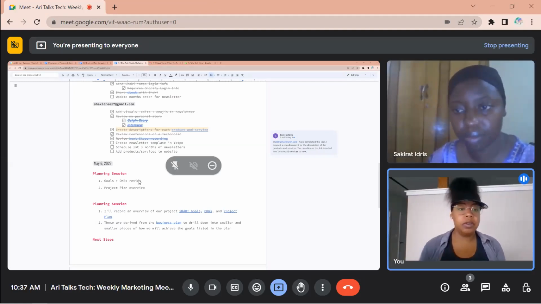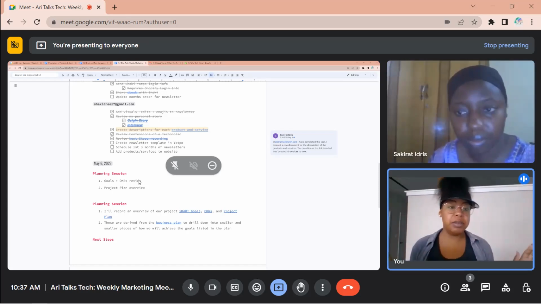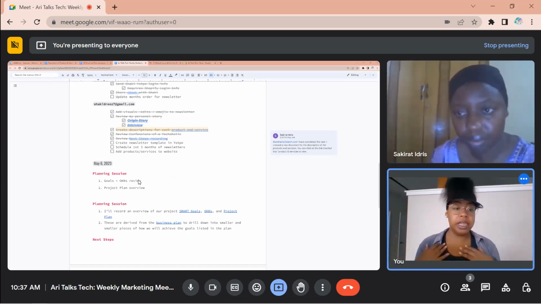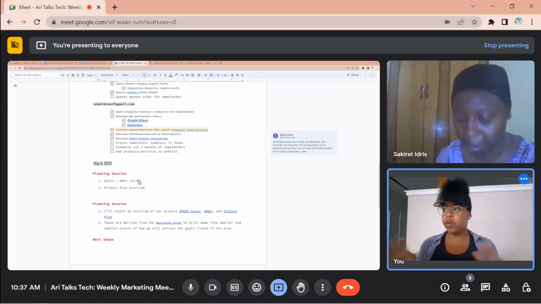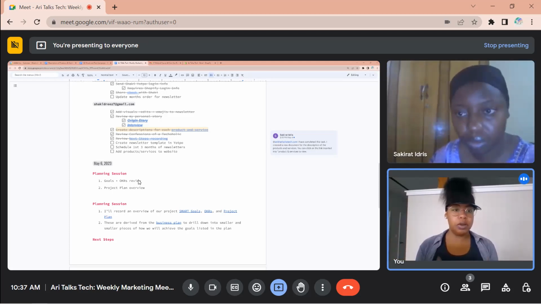So today we're going over the project management framework that I use for myself, for my clients, and I'm going to be teaching to you as well. So we're going to start with the SMART goals and the OKRs.